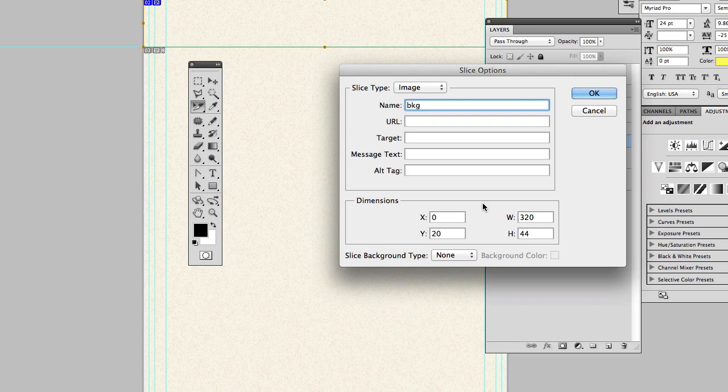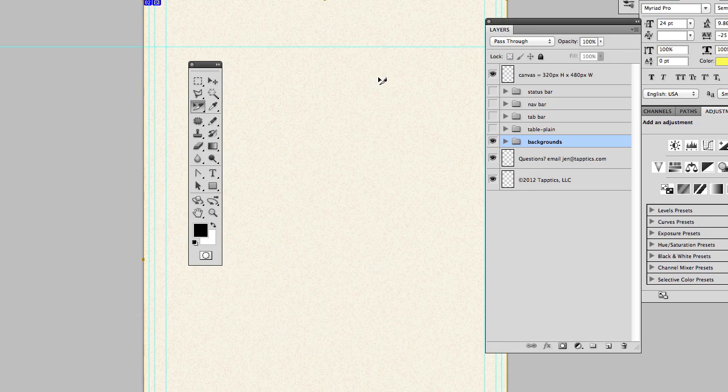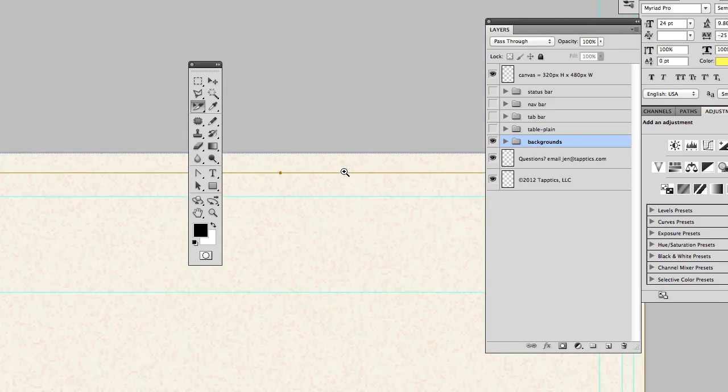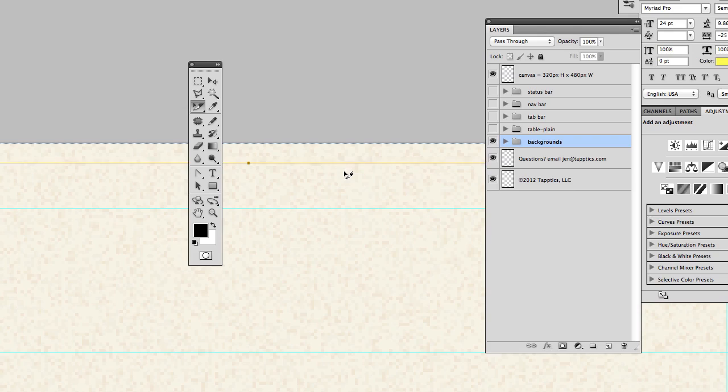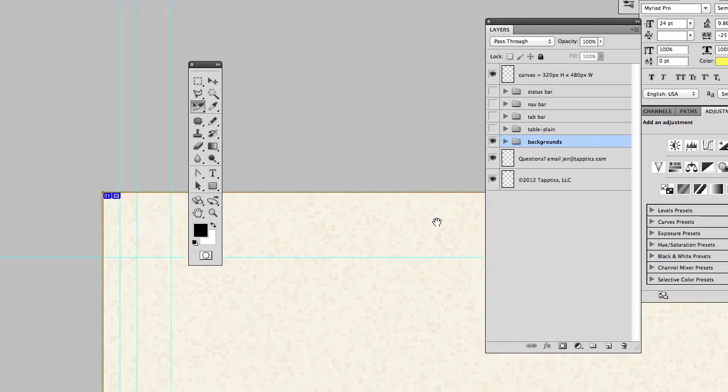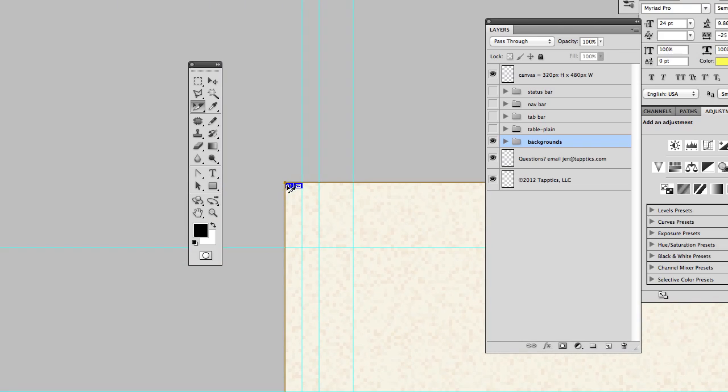I also want to adjust the width and the height. The height of the entire screen is 480, so I'll just type that in and hit OK. And then, like I did before, I want to select the slice and use my arrow key to make sure that it's covering the entire background, which it's not right now. You can see the brown moving upward here. So I just want to keep using my arrow key to shift this slice up until it's dead on. I'll check the corner here, and sure enough, it's dead on.